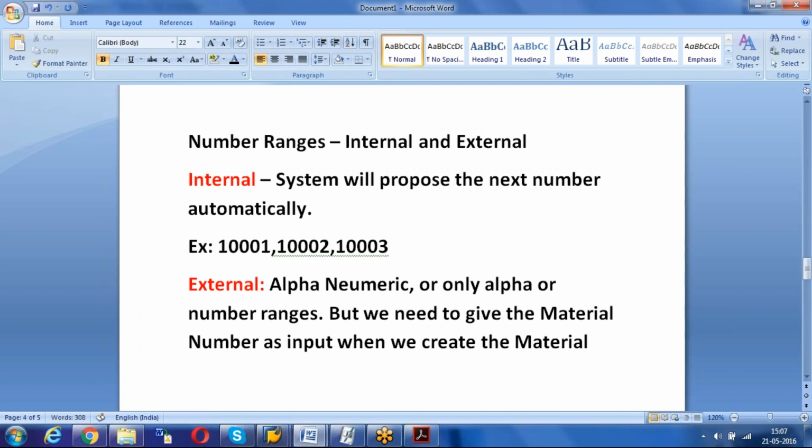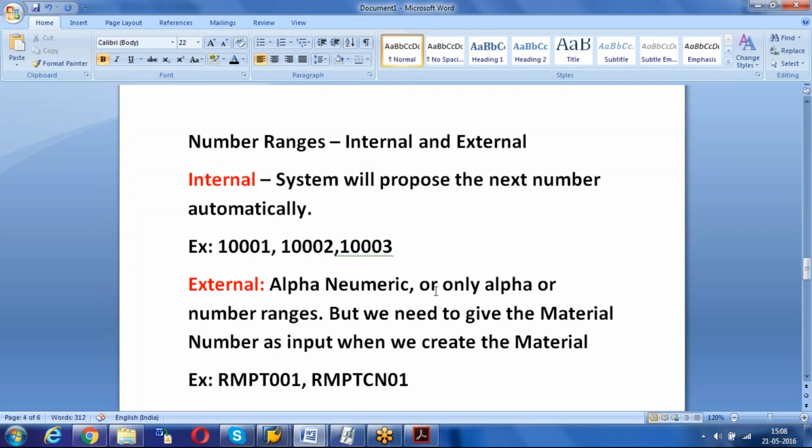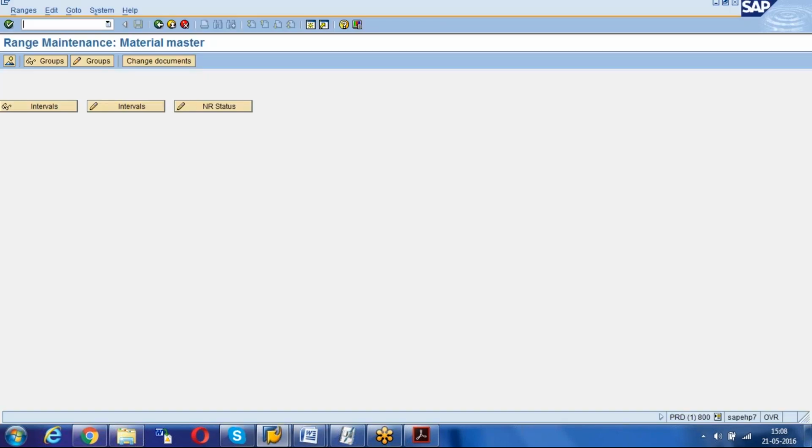When it comes to external, we can have a similar one, otherwise we can have RM PT001, RM PT CN, like that. The RM means first is raw material, PT is the plant code, CN is the country. If you want to have any type of segregation, then we can go to external number range. Okay, how internal and external will be decided, we will discuss now.